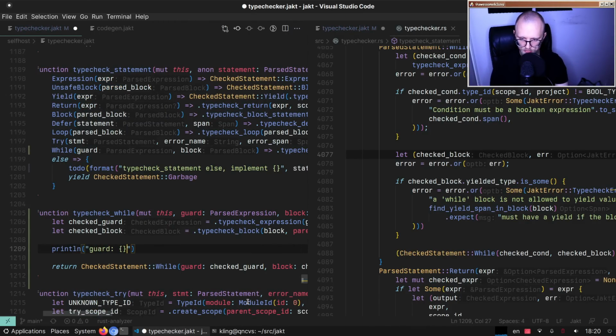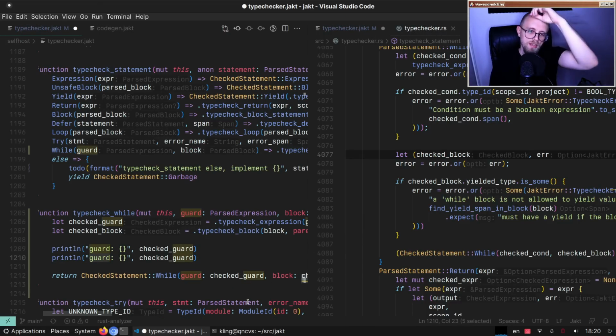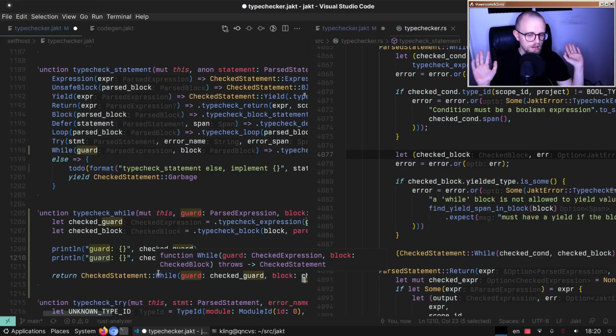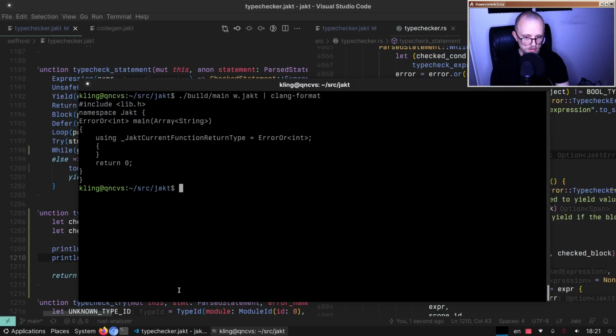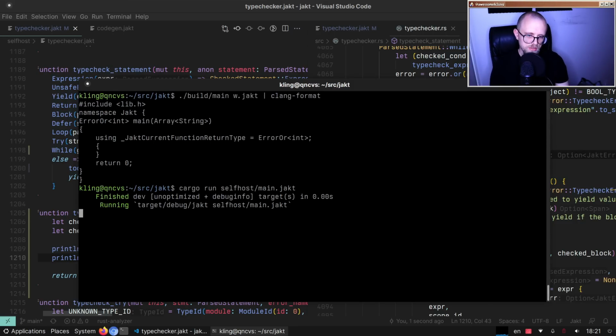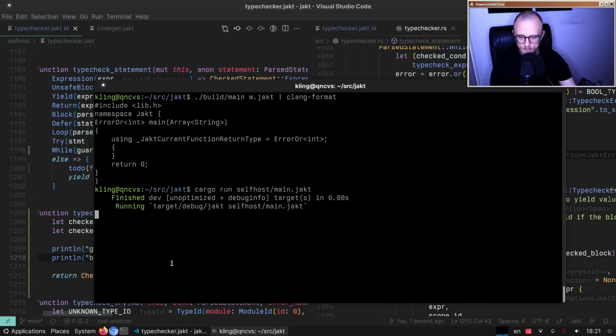Guard, checked guard. Now this is something I love in Jakt already, by the way, that every object, like every struct, every class is printable by default. They have a built-in serialization thing. You don't need to do any macro tricks or any manual pretty printing. It just gets built in by the language itself. So even if you have complex objects that contain other objects, this will just work. So let's see what it says.